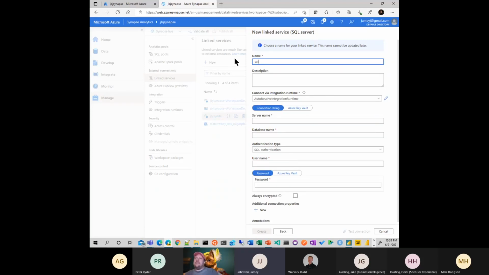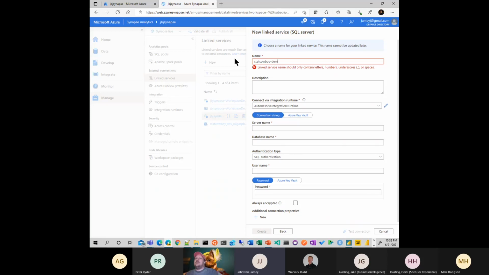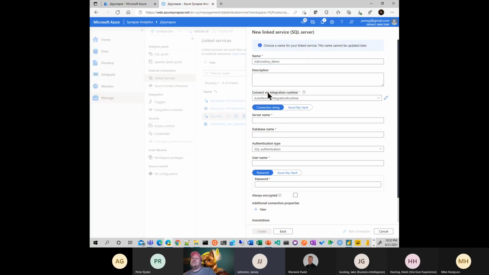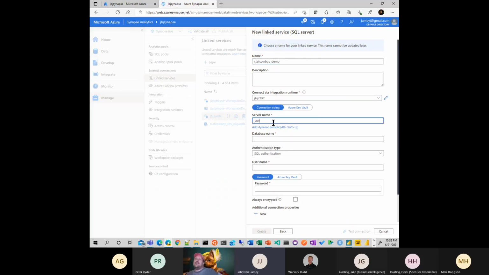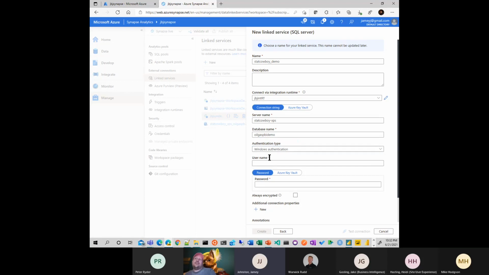I give it a name, Stat Cowboy demo, right? Can't have underscores. So demo, in this case, I have to say auto runtime. I give it the server name. I give it the database name. I can say Windows authentication.